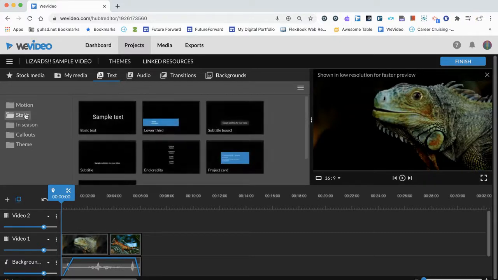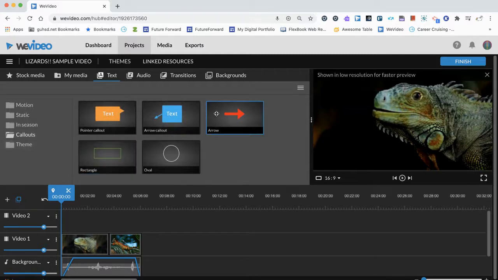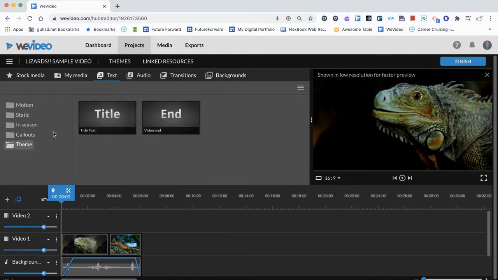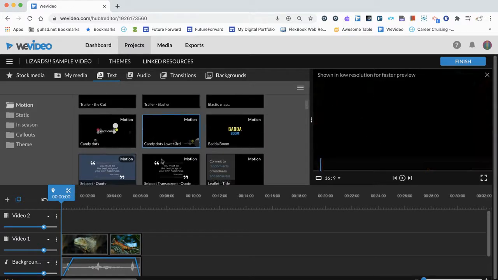There are static right here. There are seasonal, callouts, rectangles, arrows, and some thematic endings, title and ending. I'm going to go ahead and select motion because what I'm thinking is I need maybe some sort of motion text on top of here to introduce this video.